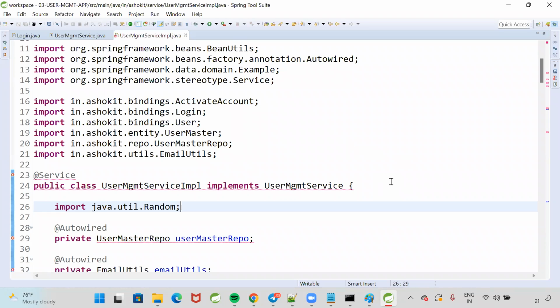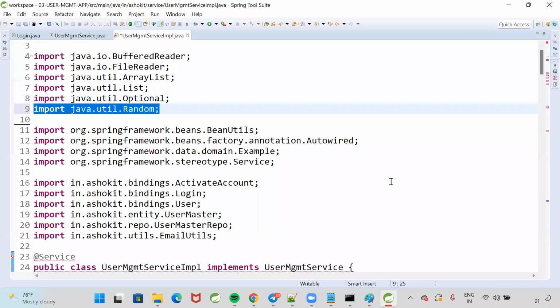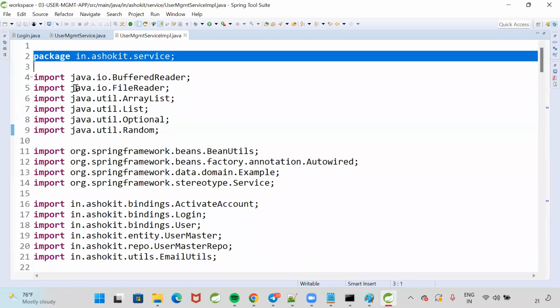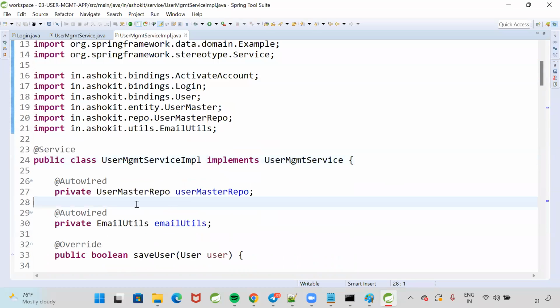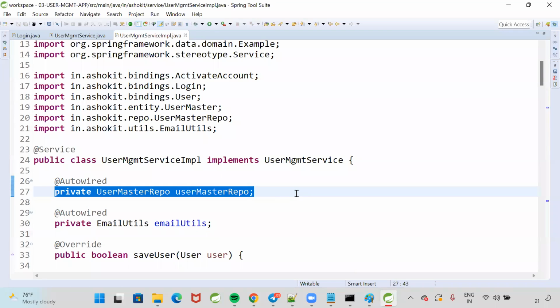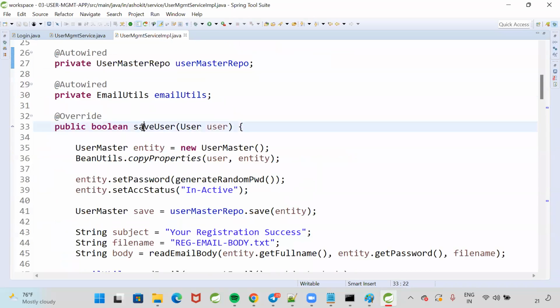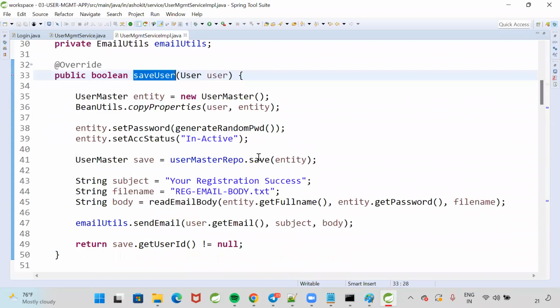Fine. Good. Let us correct this mistake. Yes. First the package is available. After the package, imports are available. Then the class. Inside the class, what do I have? Variables. Inside the class, what will be available? Variables. After this variable, what is this? Save user. If you read it, you can understand. Is save user a variable or a method? It is a method. What is the purpose of that method? To perform some operation.